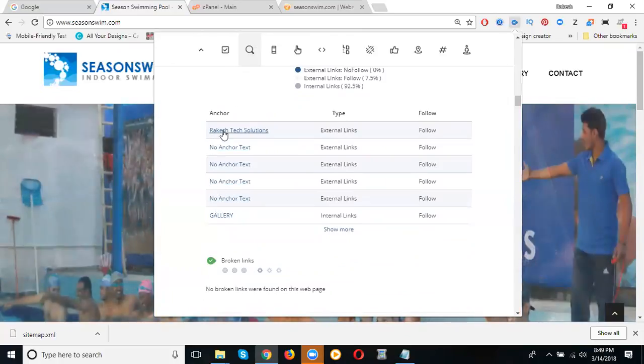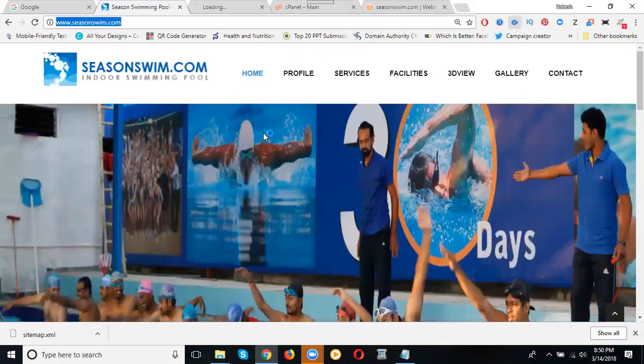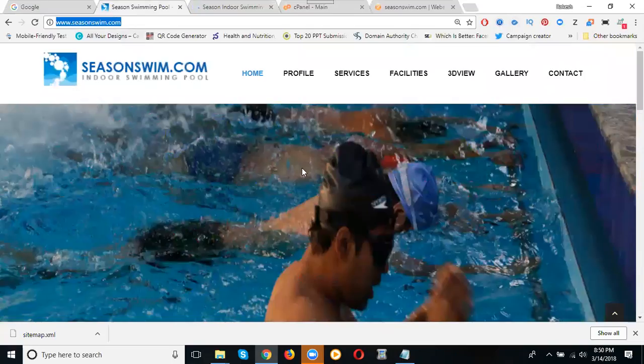Anchor text. What is that? The anchor text name will be there. The image will have no anchor text names. So I'm clicking this one. What anchor text name? Facebook. Facebook has no anchor text name. The name is called no anchor text. So here we find out by the WooRank toolbar.